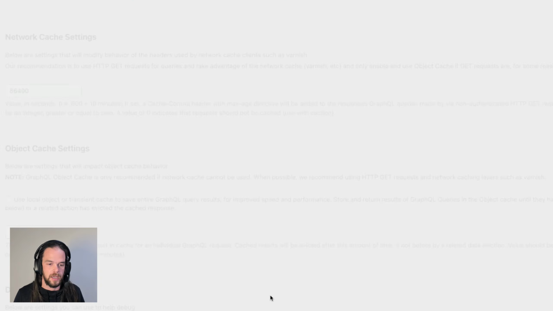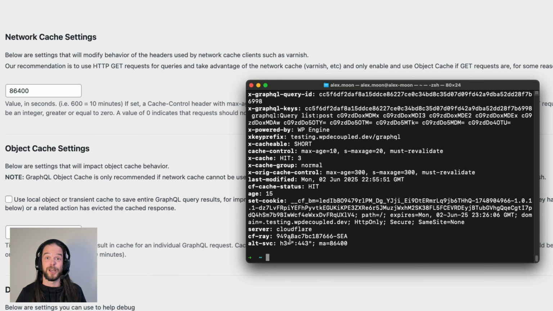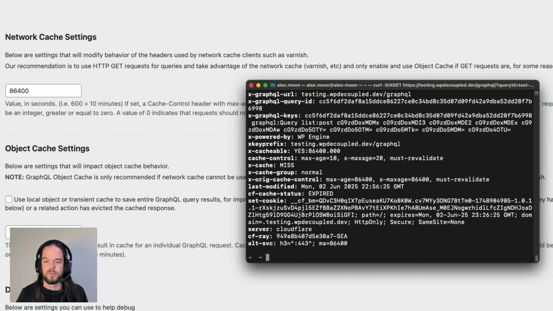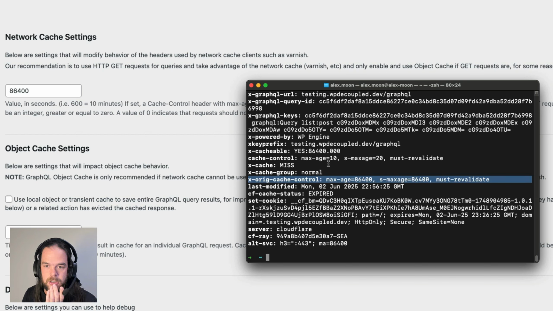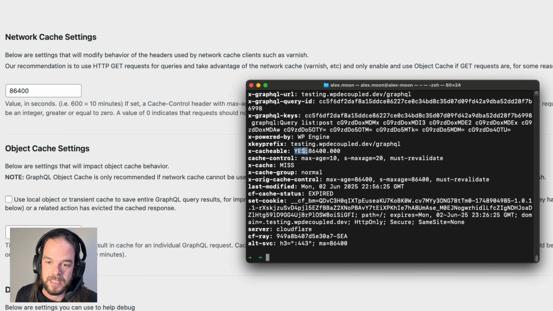We want to rely on the tag-based cache invalidation as our primary thing. We want that stuff in the cache as long as is reasonable. All right, so let's make a request, and there we go. You notice our cache control is the same. You can see our origin cache controls have gone up to 86400, and this is where this X-Cacheable comes into play. We can see that yes, it's cacheable, and it's done at that 1 day TTL.